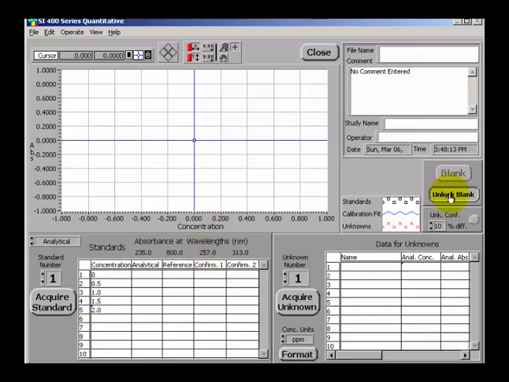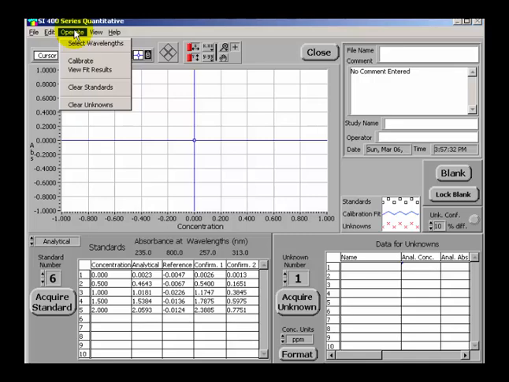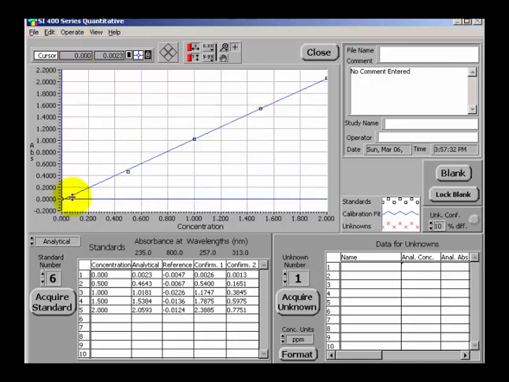Before analysis is begun, a blank must be acquired to establish a reference baseline. Now the individual standards can be sampled and their values recorded by the software. Once all the standards are acquired for the calibration, the actual calibration can be performed. The Calibrate feature is located under the Operate menu. The resulting calibration curve is automatically displayed on the screen.